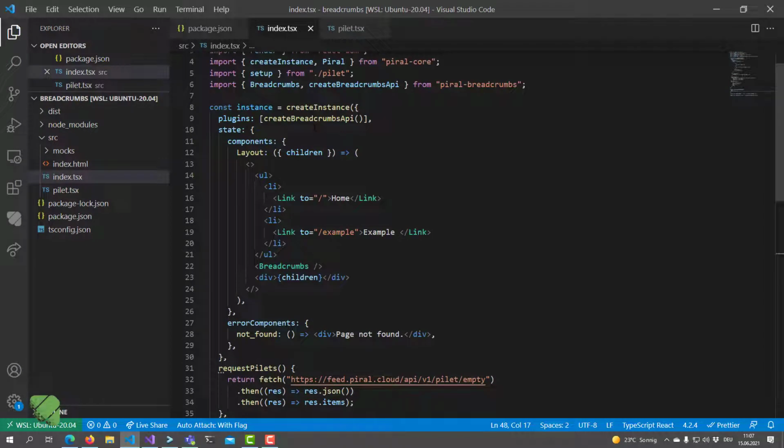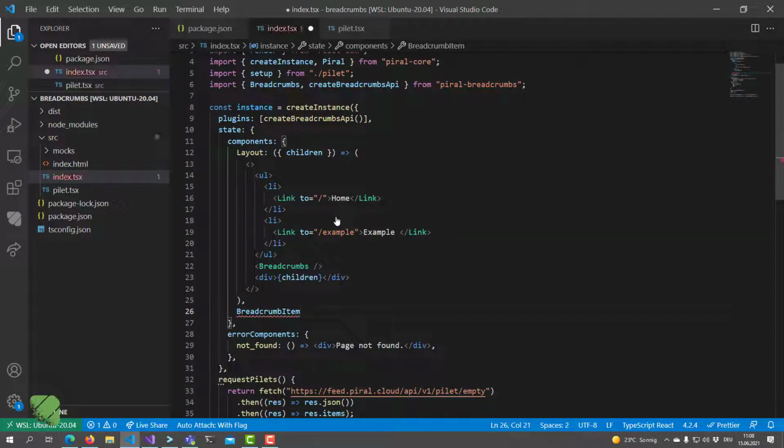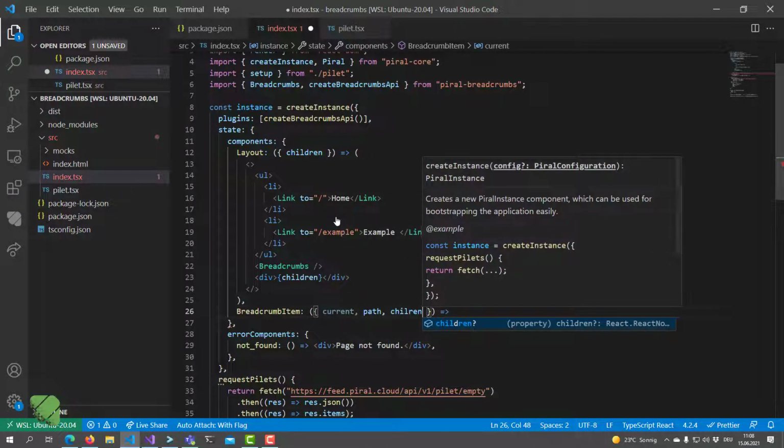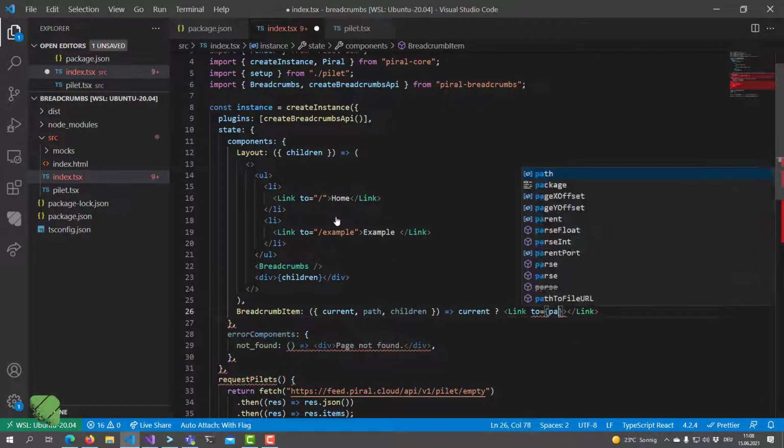So now what you can do is you can determine the design by introducing a couple more components. So here's the breadcrumbs container and here's a breadcrumbs item, for instance. So what can we do with the breadcrumbs item? Let's see. There's a function and it has current, path, and yeah, let's see. So we want to have the current, path, and the children. And let's say current is true, we want to have a link here. We should go to the path, right?